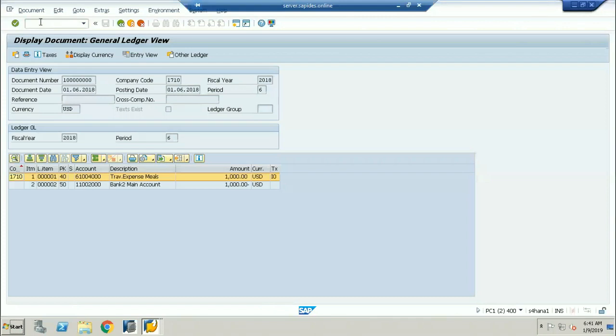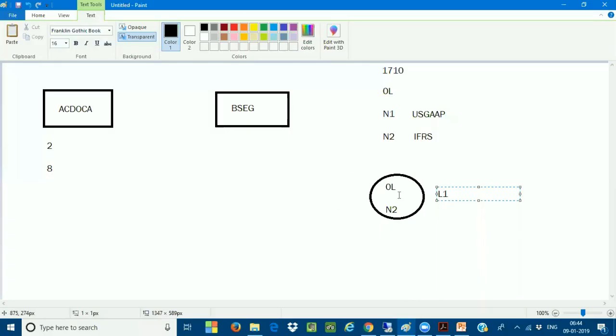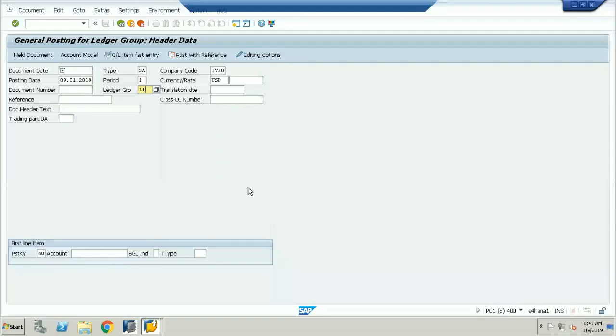If I enter into the transaction here, it will ask for the ledger group. Here you need to enter which ledger group, L1 or L2 or L3 or L4. There will be a lot of ledger groups you have created. If I give L1, only this particular ledger group is getting affected, meaning the 0L and N2. Like this, I'll create L1, L2, L3, L4. According to my requirement, I'll create many ledger groups. So you need to specify the ledger group.